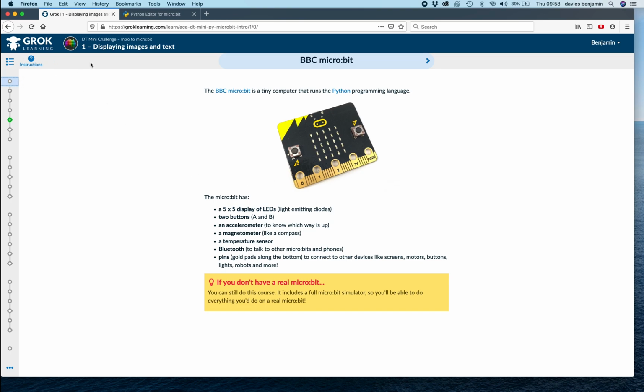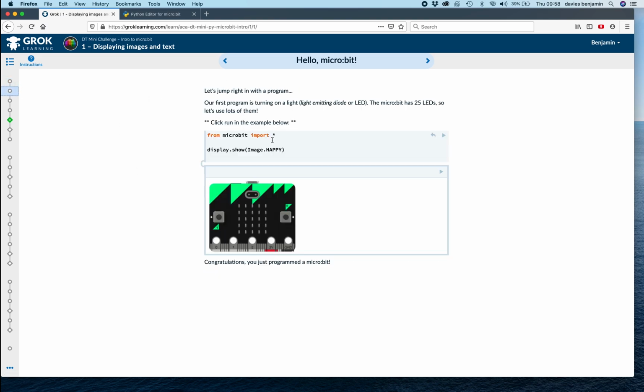So this is what I use to introduce coding to the students. Again, the circles are information. If we press play, we can simulate a response down here, and then we can change it to sad and it will change.